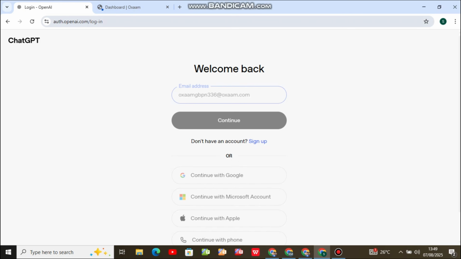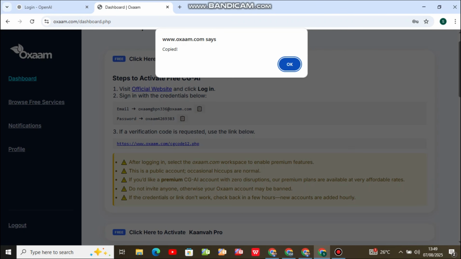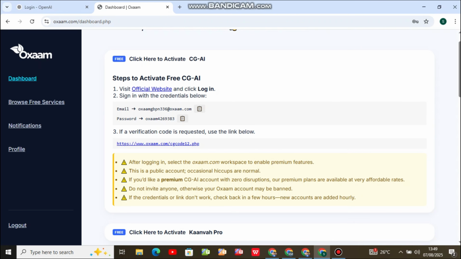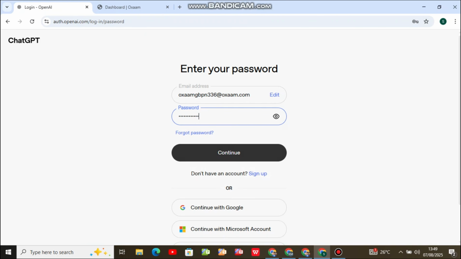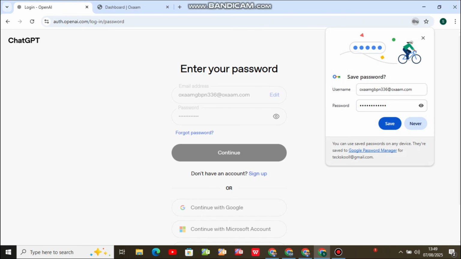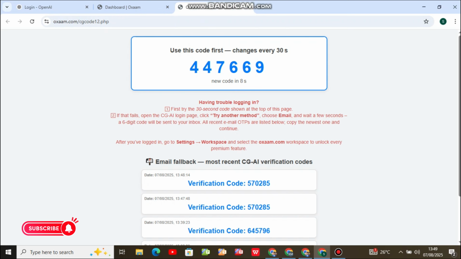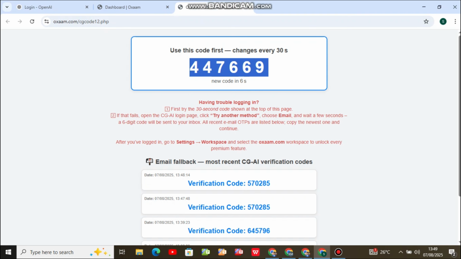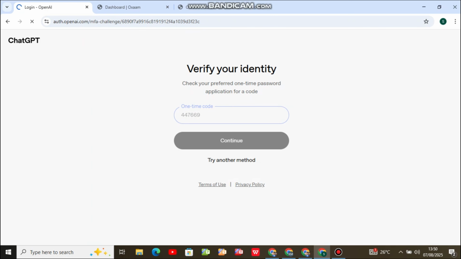Copy the email, paste it into ChatGPT's login page, and click Continue. When it asks for a password, just grab it from Oxum and paste it in. ChatGPT will then send a one-time password to Oxum's inbox. Jump back to Oxum, open that OTP email, copy the code, paste it into ChatGPT, and you're all set.